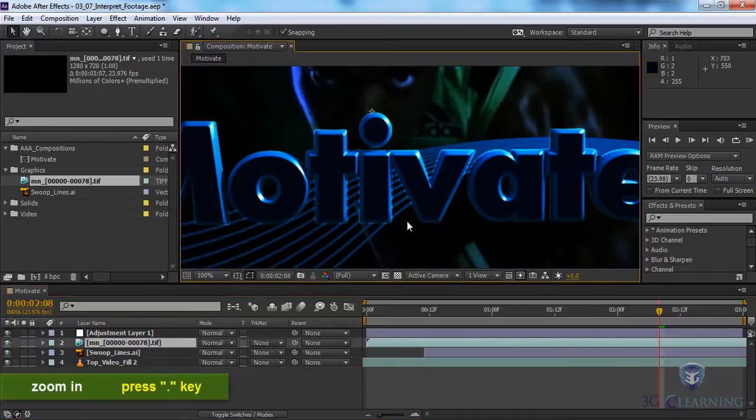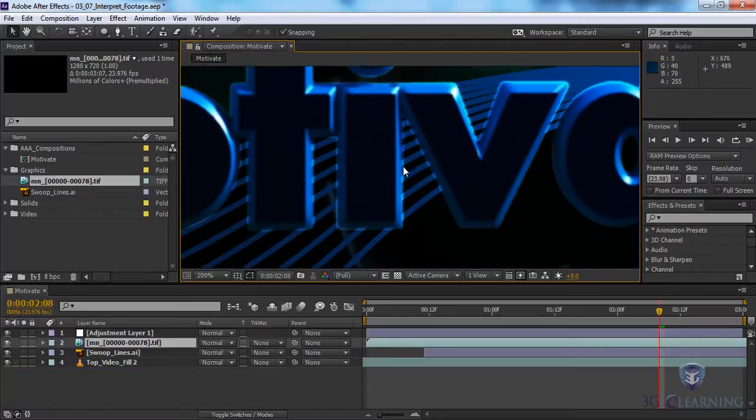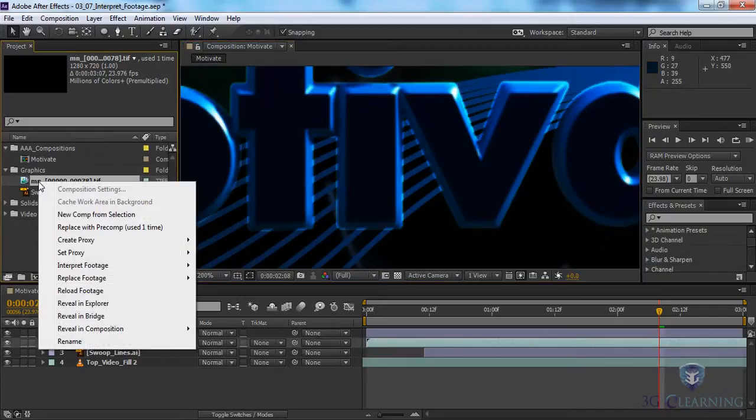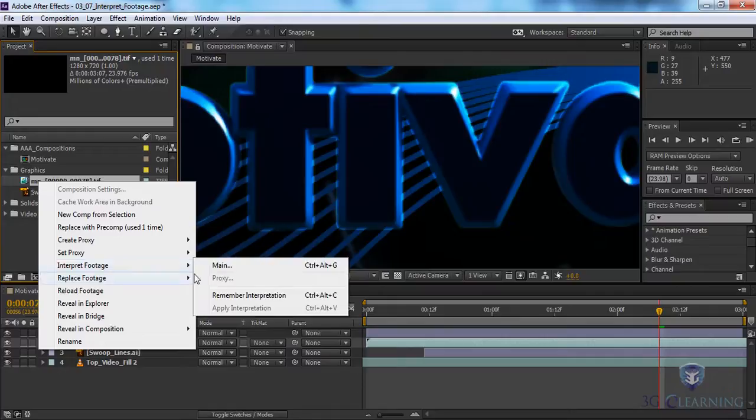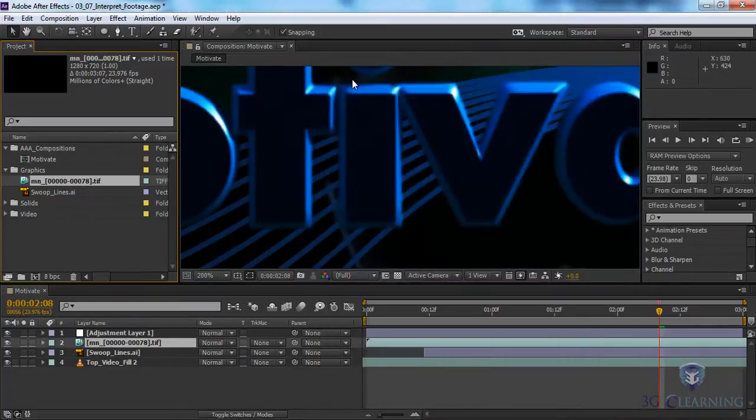Let me zoom in a little bit more, just to see if we can accentuate it. See those highlights right here? That's an improper interpretation of an alpha channel. I can see the white jagged lines, jagged edges around this as well. So I'm going to go back by right clicking on the footage, going to Interpret Footage and choose Main. You could also press Shift Command G or Shift Control G. Now I've already changed the frame rate, so let's go up to the top options for alpha channel. Let's choose straight and then go ahead and click enter on our keyboard to accept it.